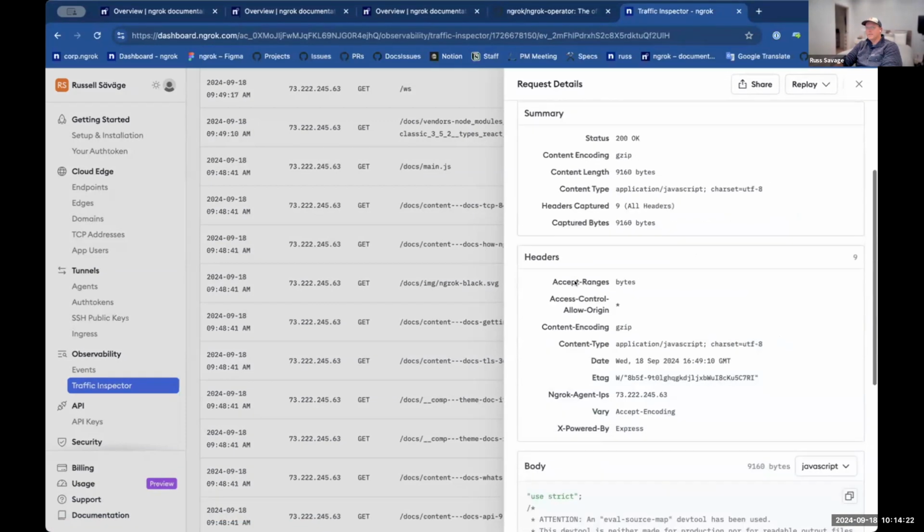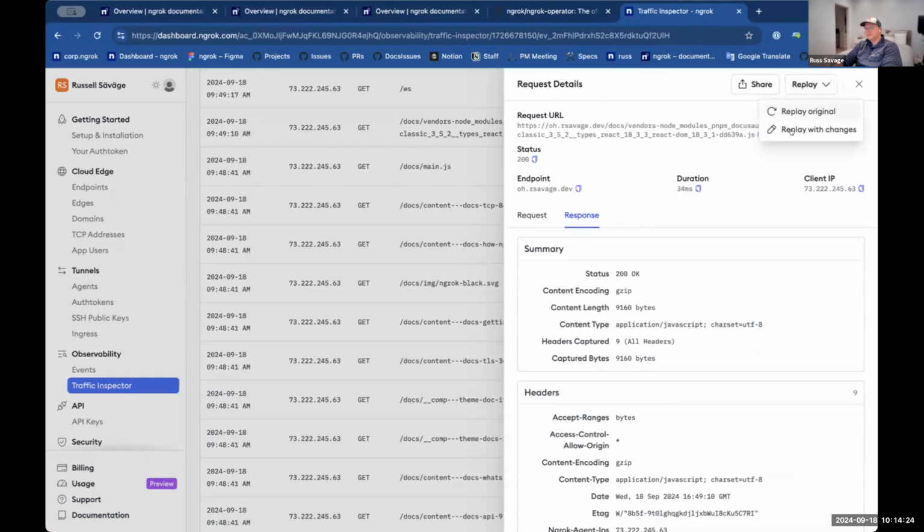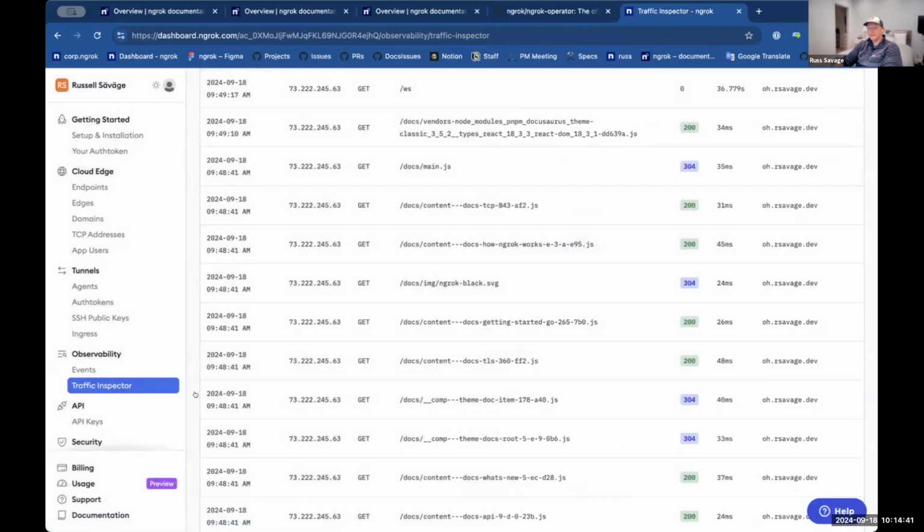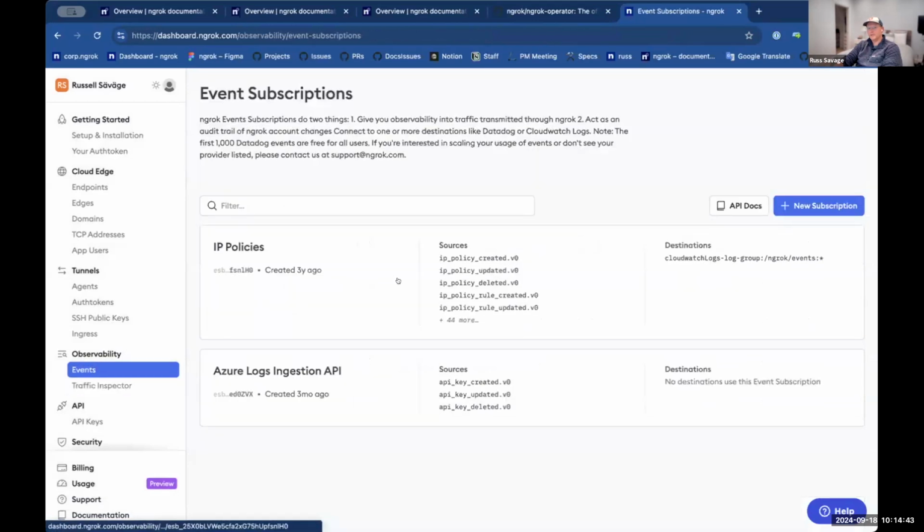So you can then replay these requests if you're developing something like webhooks or using Twilio to send phone calls. You don't have to make a phone call every time you want to debug your endpoint. You can just use the replay functionality. So that's everything. That's great. It's a cloud viewer, cloud traffic inspector.